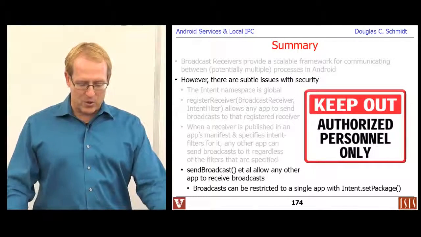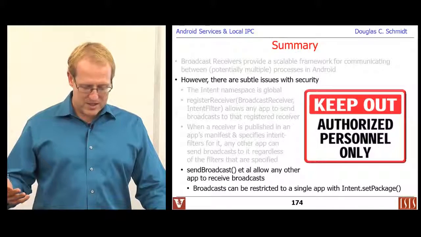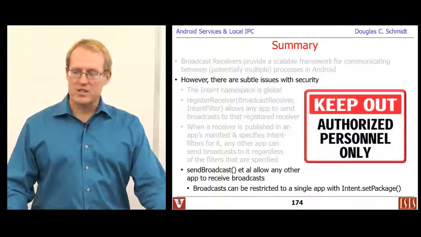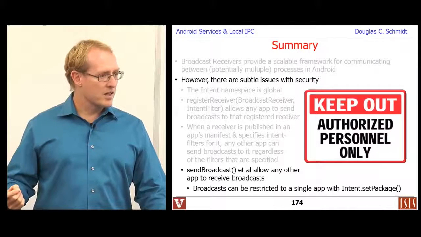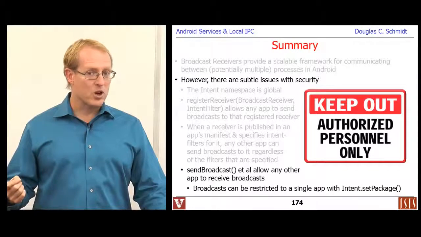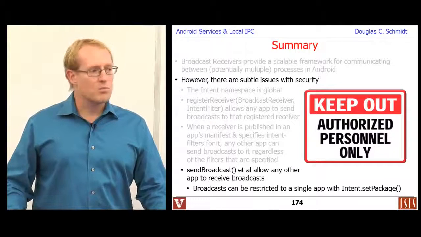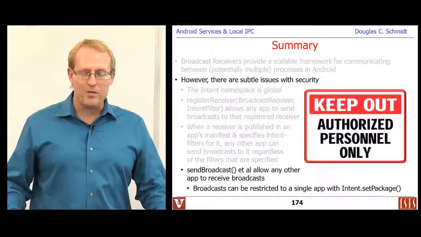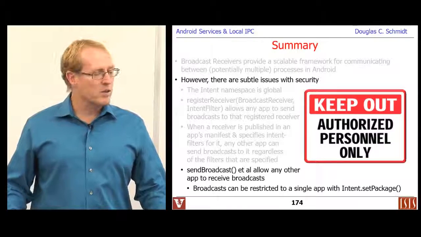And the other thing, of course, is that send broadcast allows any other app to receive the broadcast. So you can restrict that by using the concept of setting the scope or the target with the package name, which is why we did that before. So broadcast receiver is very powerful. It's probably too powerful for this particular use case, but I wanted you to be aware of it.